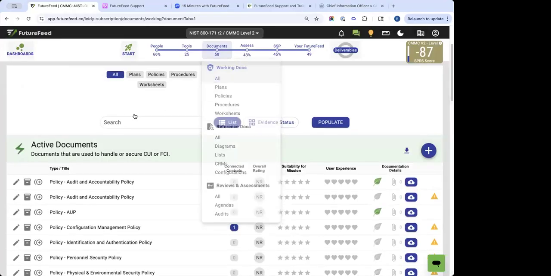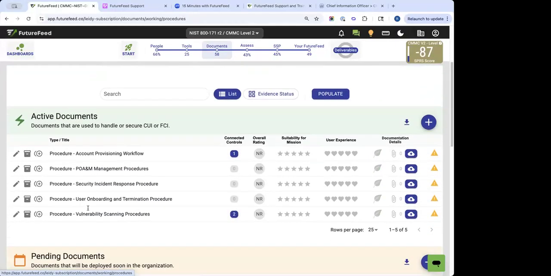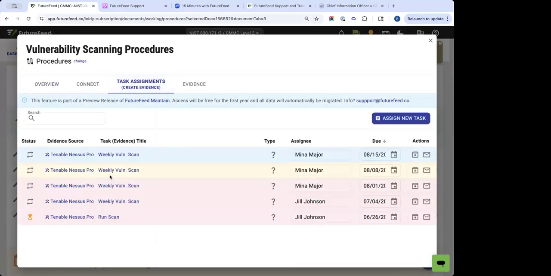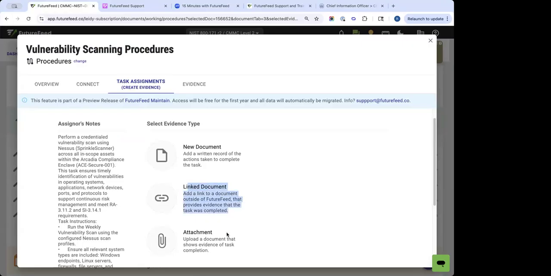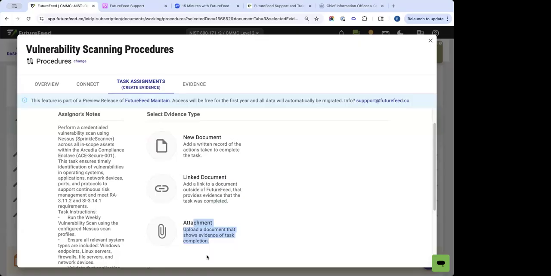So, for example, under my procedure document here, I have a vulnerability scanning procedure document. And here is where I've decided to create a weekly task because every week I have to do my vulnerability scan. So every week, Mina, who's running my vulnerability scans, is going to get a notification, hey, it's time to run that scan. And if she needs to, she can visit these procedures by looking at the document here. But she'll click on the task and she either has to upload the vulnerability scan report or evidence that she ran that vulnerability scan, link to it if it's hosted somewhere, or even type up a new summary report.